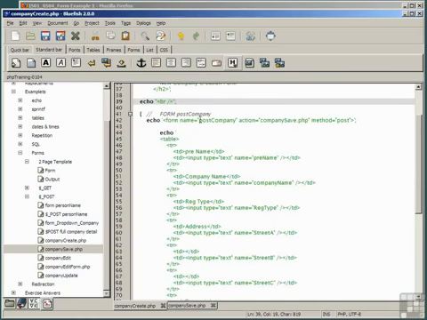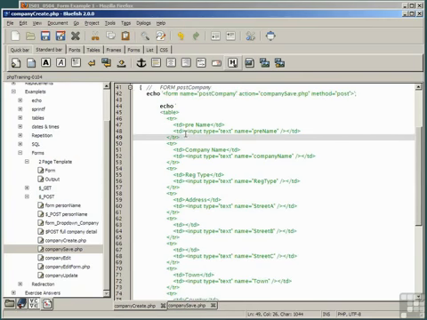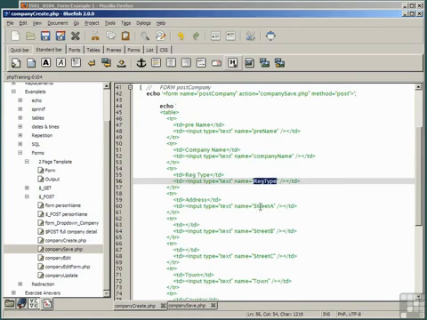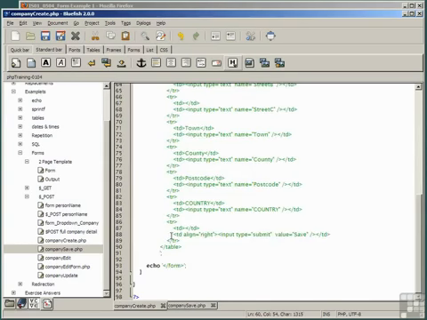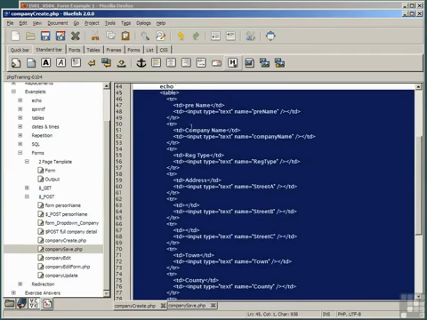Expanding the form. The form has a name, post company. That's simply good practice. When we click on the submit button, it goes to the script companysave.php, this one here, and it uses the method post. And there are a number of input type statements of type text, and they have different names corresponding one-to-one with the fields in the T company table. And finally, a submit button. And these are laid out in an HTML table to make it easy to read.